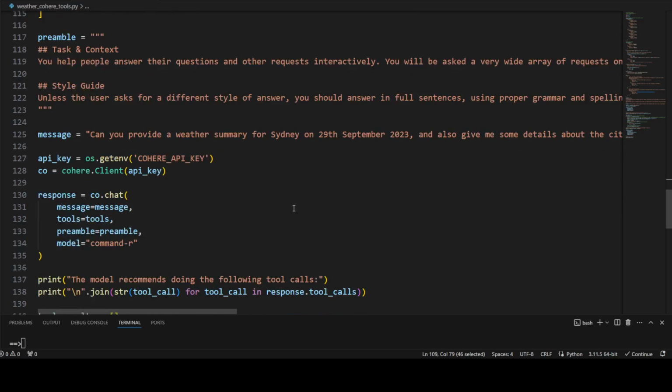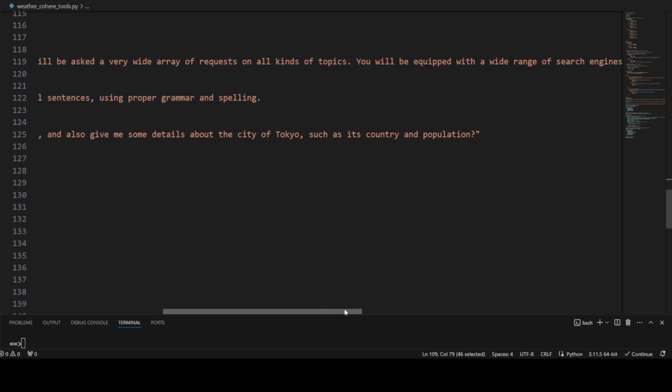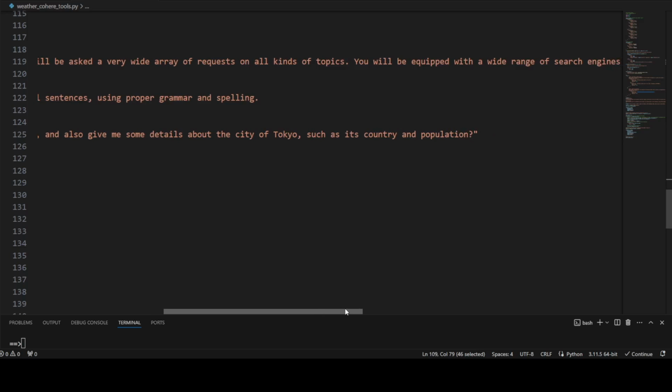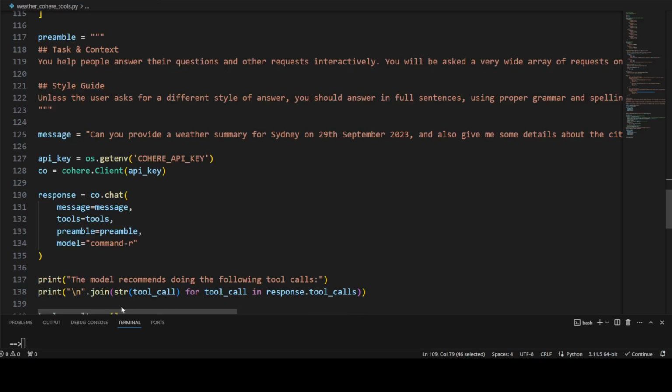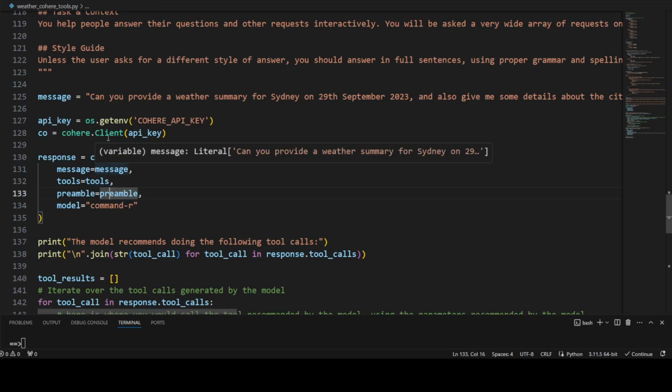Now, the message here is I'm asking, can you provide me a weather summary of Sydney on 29th September 2023? It's all natural language. And then also asking it to give me details about the city of Tokyo, such as its country and population. In one sentence, two different requirements, all in natural language. Then I already have set my API key. I am instantiating Cohere's client, and this is where I am passing the tools which I have defined above. I am passing the preamble, I am passing the message, and then this is the model.